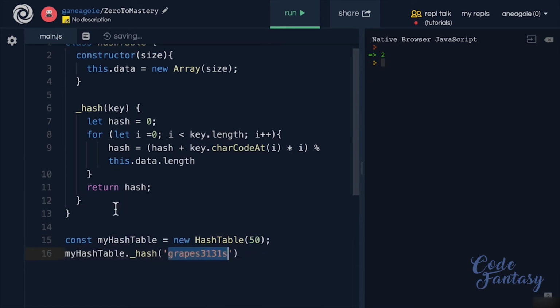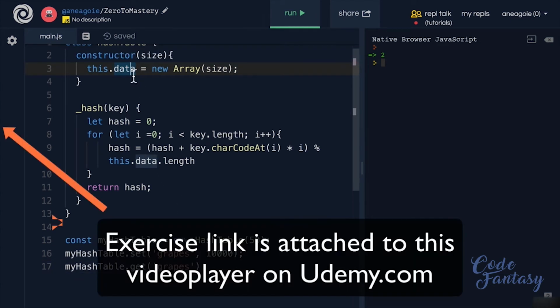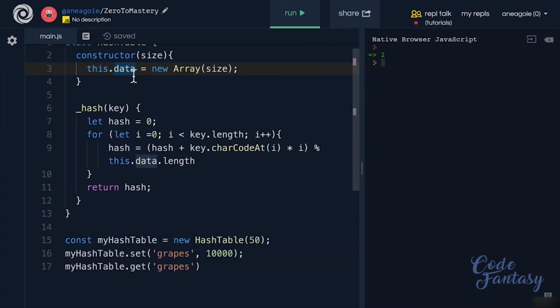So your challenge here is to create these two new methods, set and get, that add to this .data and retrieve from this .data. Again, if you're not super familiar with JavaScript, this may be hard, but give it a try. And in the next video, we'll walk through step by step. I'll see you in that one.